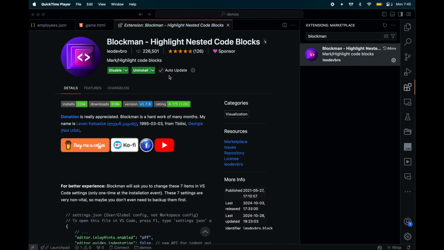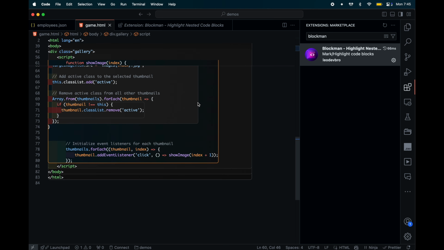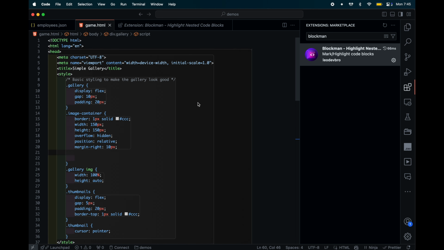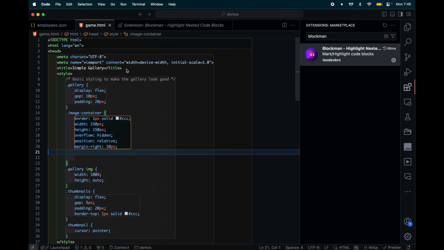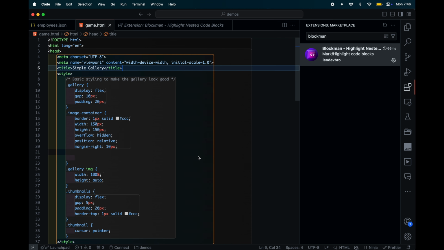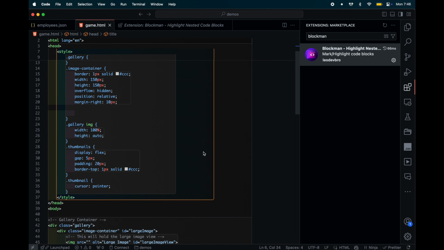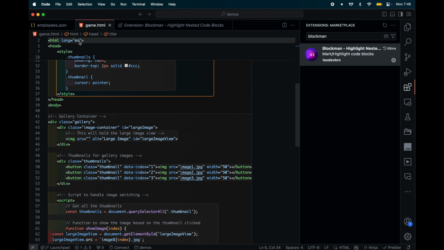Blockman is used to highlight nested code blocks. For instance, I have a sample HTML file. Sometimes when the file gets really big and you want to see just the chunks of code, this extension is very helpful in letting you know which part of the code you're on. For instance, if I'm here, it'll show me I'm inside this section of code. For those who have trouble figuring out which part of the code you're on, this is a nifty little tool that will help you with that.